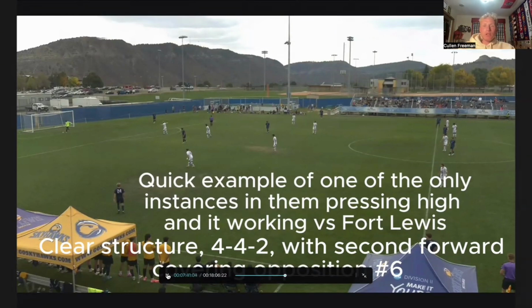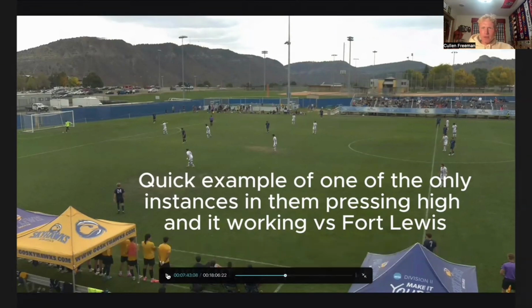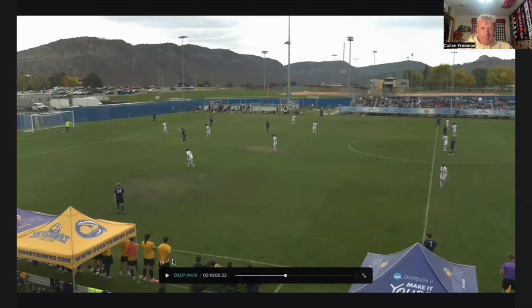So this was one of a few clips. They don't press very much, as I mentioned there. There were a few clips we mentioned earlier of them in a high block, but again, they weren't really pressing, I would say, in that high block. This was one of the few clips where they are actually pressing higher up the pitch. They had scored in this game early on, looking to create an opportunity to score a second goal, probably. So they play short here. And again, you can see the setup.